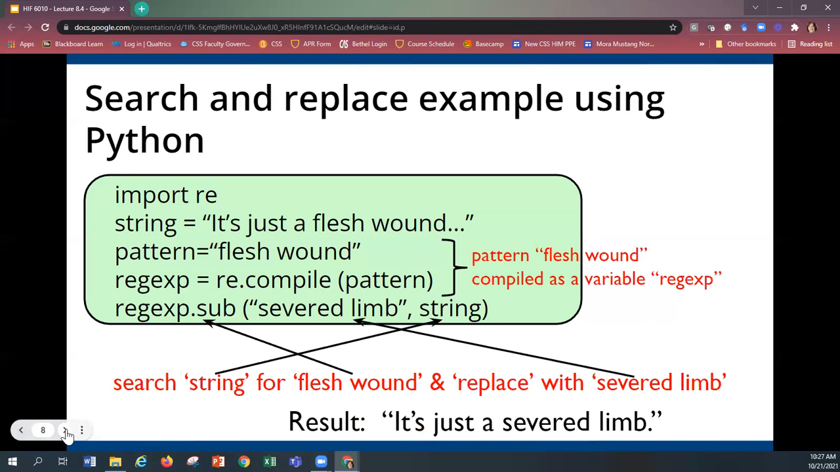And the result of this code then is the phrase, it's just a severed limb, a much more diagnostically specific evaluation of the underlying injury. This initial example was designed just to provide you with an understanding of the basic use of search and replace commands. With this as background, we're going to continue to explore further the use of pattern-based techniques for more complex data searching and extraction.